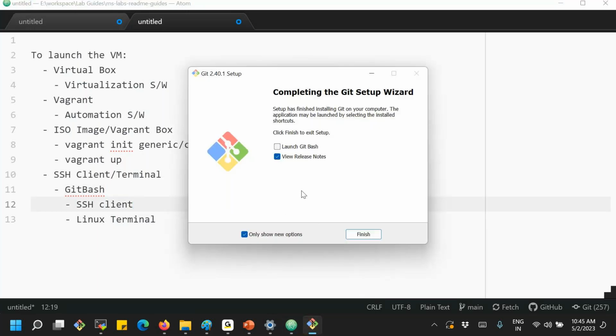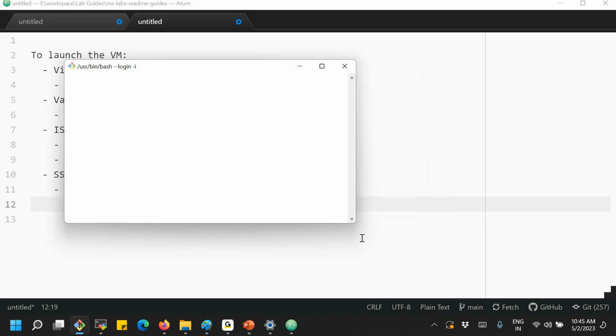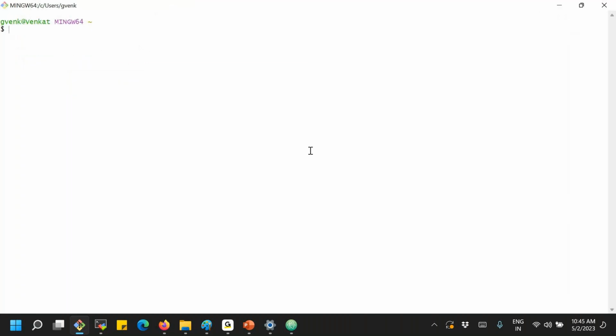Yeah, the installation is done. I don't need the view release notes, but let me launch the Git Bash terminal. I just selected launch Git Bash. Now you can see this is the command prompt terminal, which is prompting some messages. For those accessing terminals for the first time with a non-computer background, this is a command prompt where you need to enter the commands required for the operations.